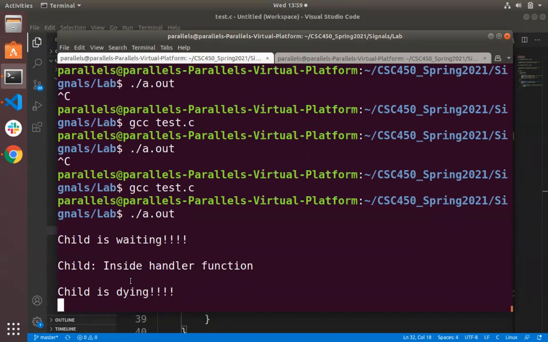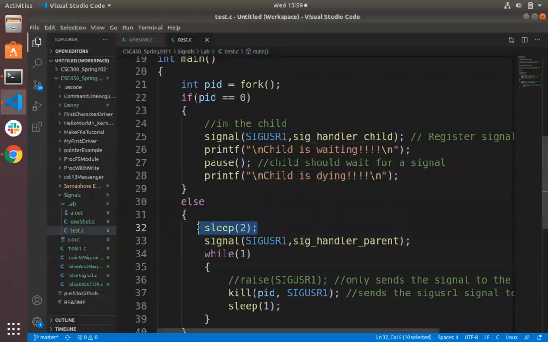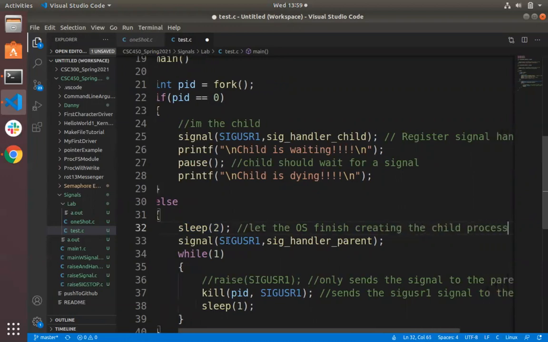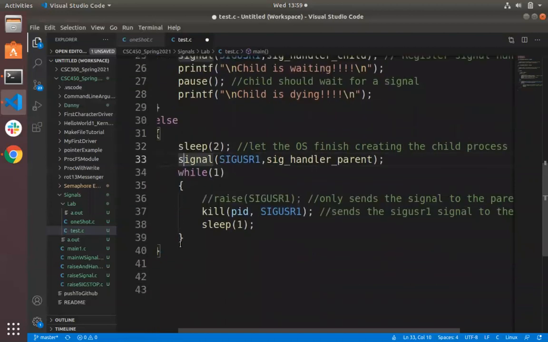It's kind of like having somebody's social security number for, I don't know, a baby or something before they're actually born. I don't know if that's really a thing, but let's just pretend like it is. I don't think it is, but that type of thing. The parent knew what the process ID of their child would be, but that child didn't actually exist before. So I put that little wait in there, and let's even put a comment here: let the OS finish creating the child process. Then we can come in here and send that child process this signal.